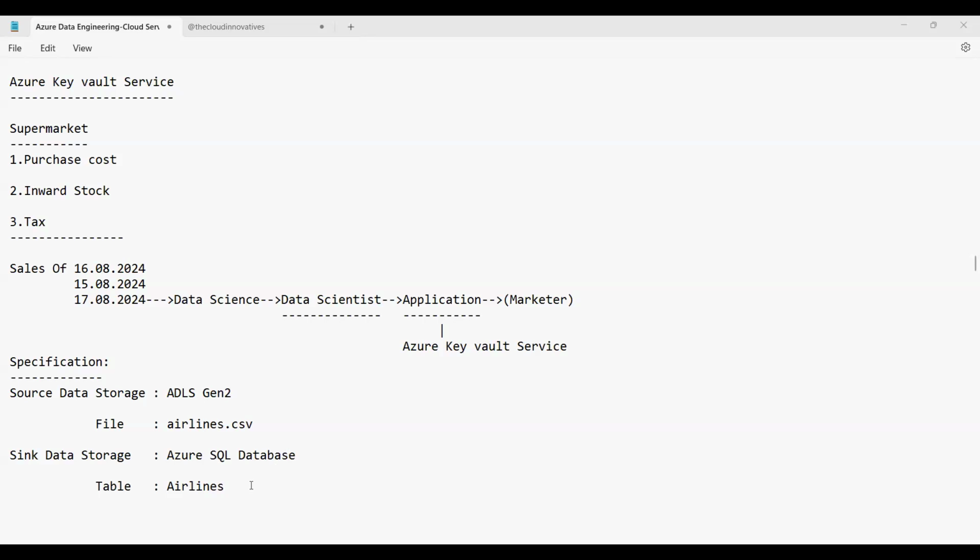Okay, sorry. So I'm using the airlines table in the target. Everyone, airlines table in the target, guys. So that's it for that. And now I'll give you some notes on this.